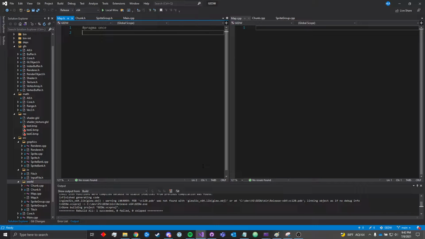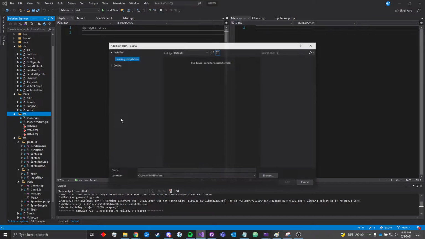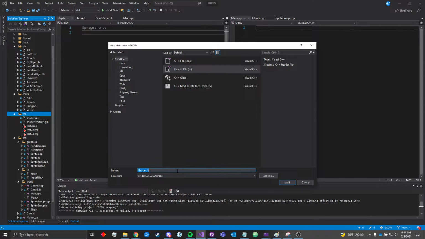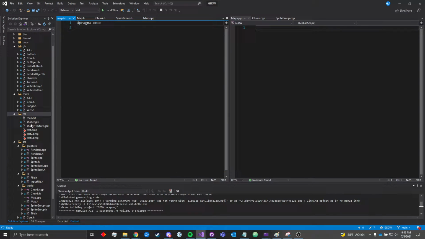So before we start writing this, I'll just give you a short little example of what a map file would actually look like. I'll just create a map.txt in my resources here. And you could call this map.map or whatever other extension. It doesn't matter. It's just going to be text data.